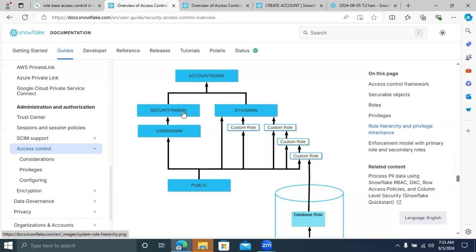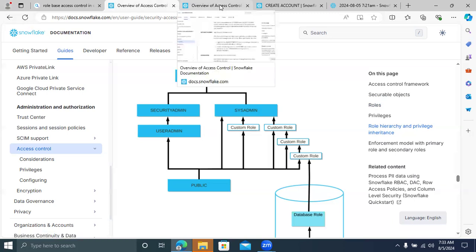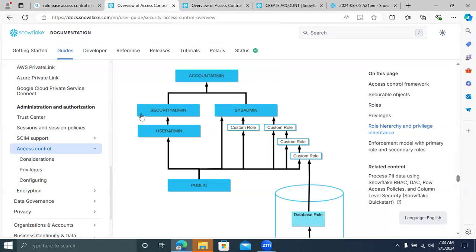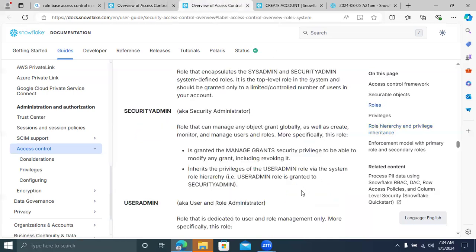Okay, all these things we can do in the security admin. Satish, got it? They can create roles, and they can monitor. They can create roles and users, and they can monitor it. They can create roles, they can create users. All these things we can do in the security admin.